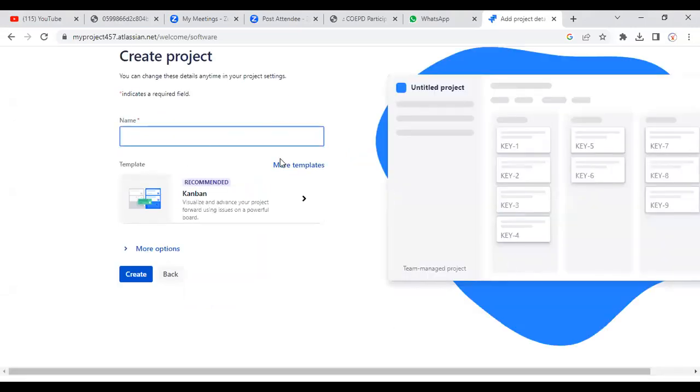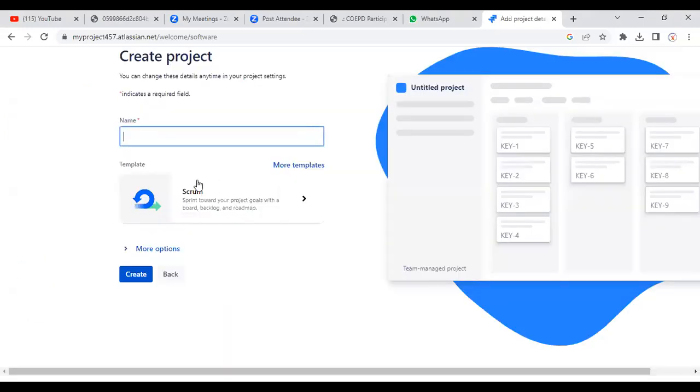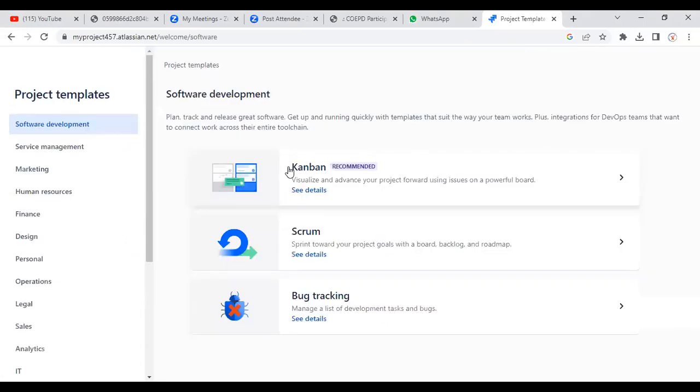Then after that, here is create project. This Atlassian company has predefined and automatically recommended Kanban. But in this session, we are going to discuss Scrum. So I just simply click on Scrum. If you want to change to Kanban or bug tracking, you can simply click on more templates. Then Kanban and Scrum will be available here. So in this session, we are going to discuss Scrum, right? So I will simply click on Scrum here.